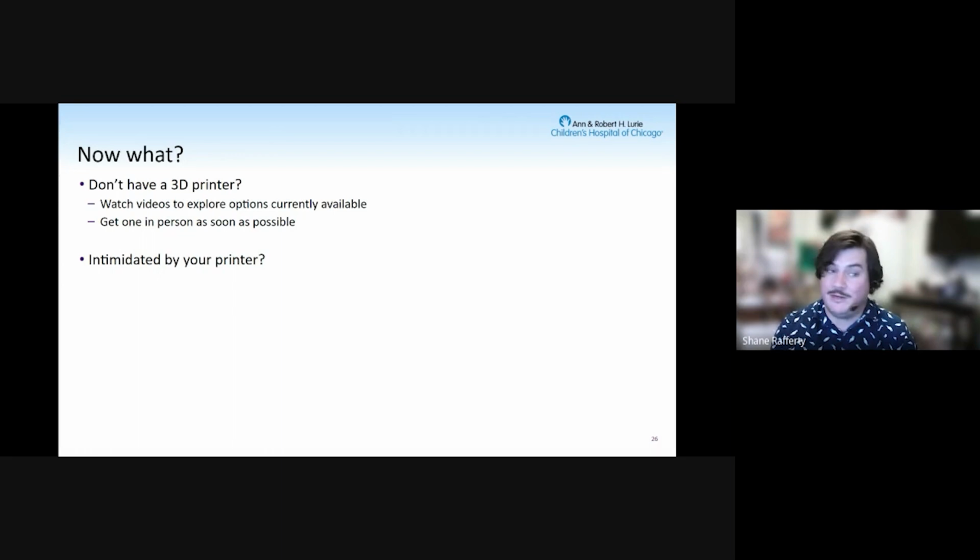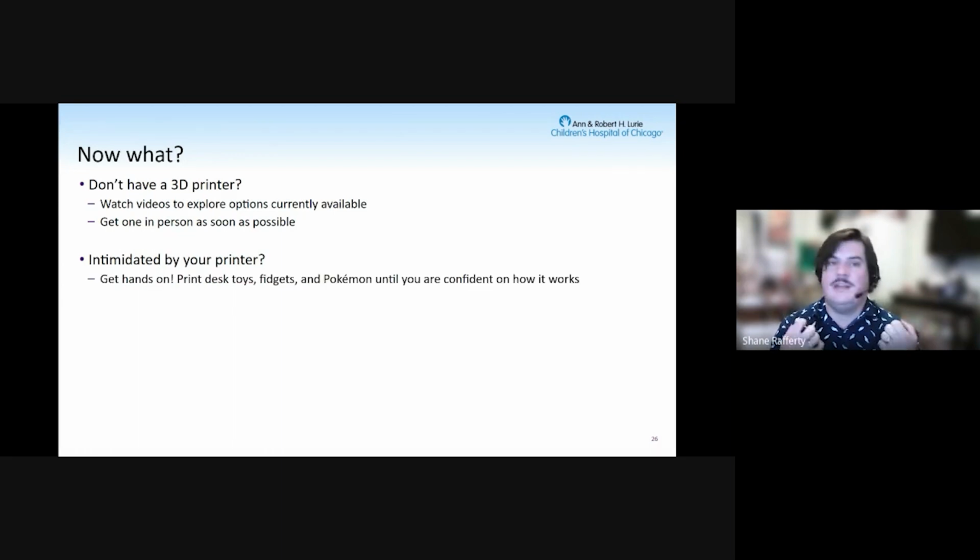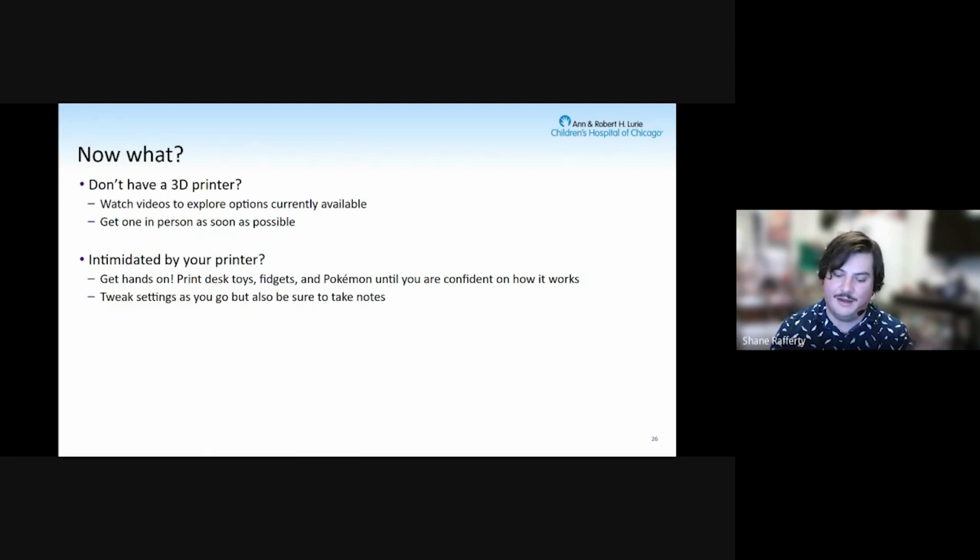If you have a printer but you're intimidated by it, really just get hands-on, mess with it, print desk toys, fidgets, Pokemon, just figuring out those settings, what works, what doesn't work. You can sit and be like, oh, I don't want to, but really it's a hobby you have to dive into to understand what's going on and learn the nuances of your printer. Definitely tweak settings as you go, but also take notes, because I've definitely been trying to print something and couldn't get it to work, and then I finally did, and then, oh, I don't remember what I did.